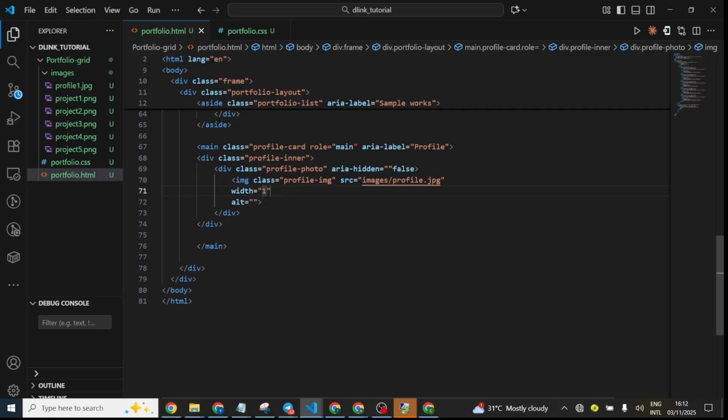In this case, let's just give it 160. Then again, let's give it a custom height, same 160 pixels. Then the alt is going to be, you're going to use your name, just one, in case anything happens and the image is broken, it's going to display this text. All right, so that is going to be for this part of the image.